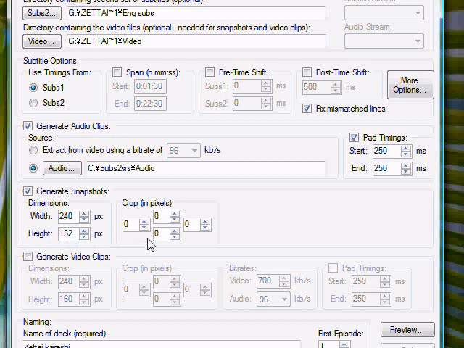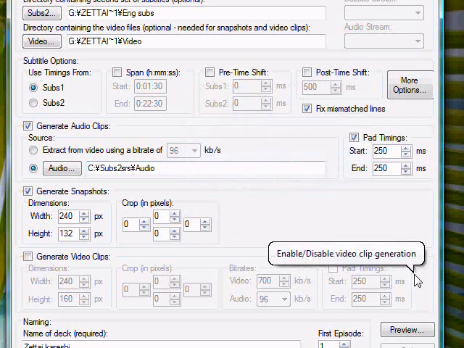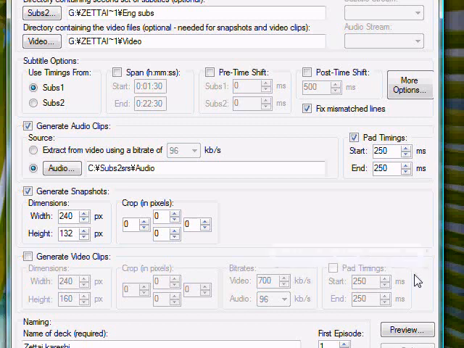Also you have here crop pixels. What you find out is some videos from d-addicts have hard encoded English subtitles, and some people don't like to study with the English in front of them. So what you can do is crop it just high enough to get rid of the English subtitles that are being displayed on the video file.